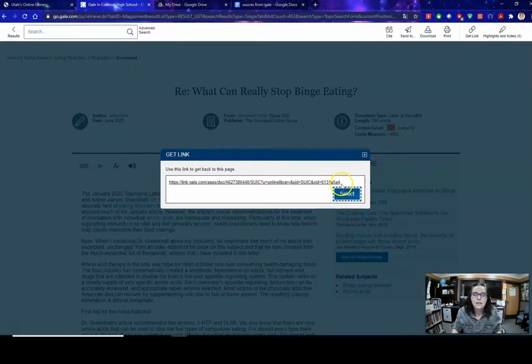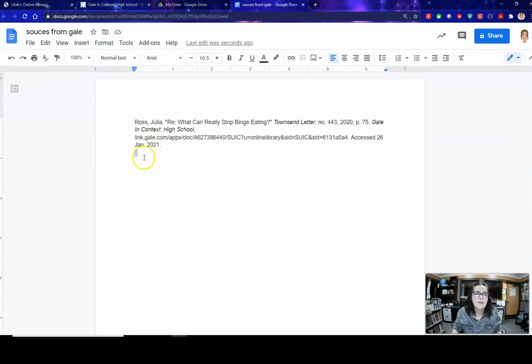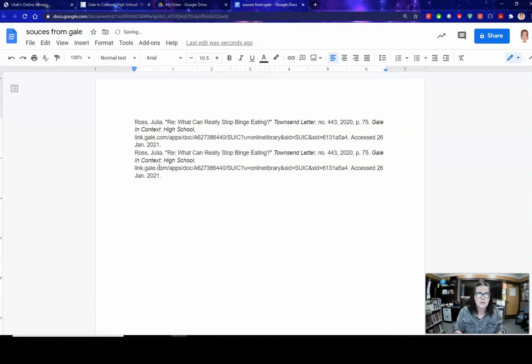If you don't get a link, you will not be able to just easily click back and find this article again. You'll have to go back and search from the beginning. So this creates a link, a permanent spot for this on the internet, okay? So I always just copy that link and I paste it right under my sources, push enter.